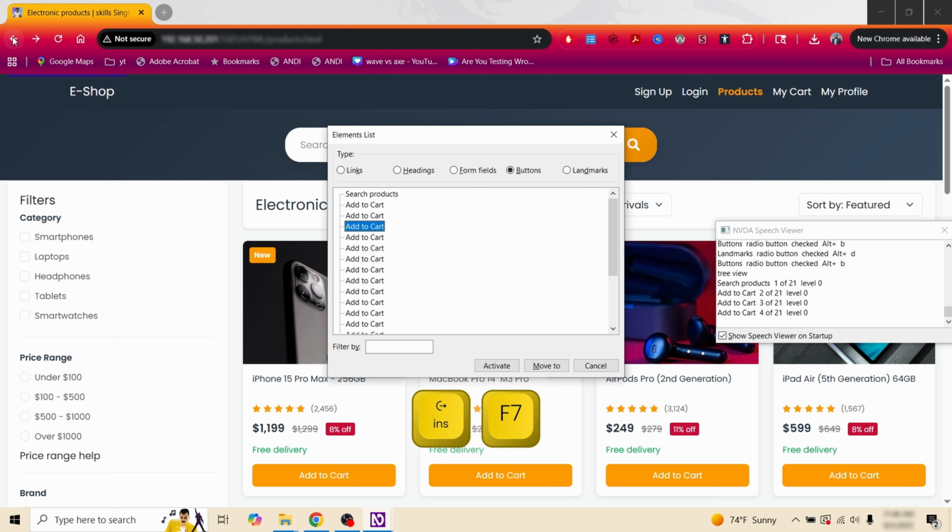The only thing that we are listening to is add to cart. But which product are we going to add to cart? That's missing. This is where providing a unique accessible name is important. It should say add to cart iPhone 15 Pro Max 256 GB. This is the significance of providing unique identifier for your content or buttons that are repetitive on your page. So far, we have covered how to jump from one heading to another, how to jump from one landmark to another, how to see all the links, all the headings, form fields and buttons using insert plus F7 shortcut key.